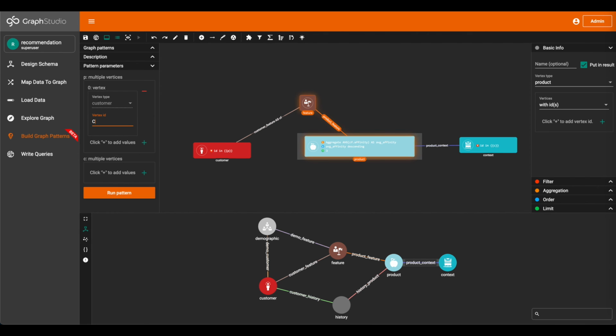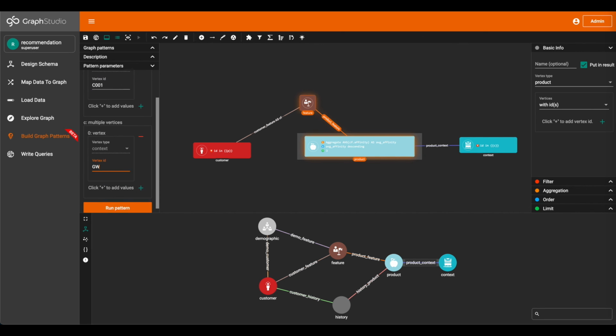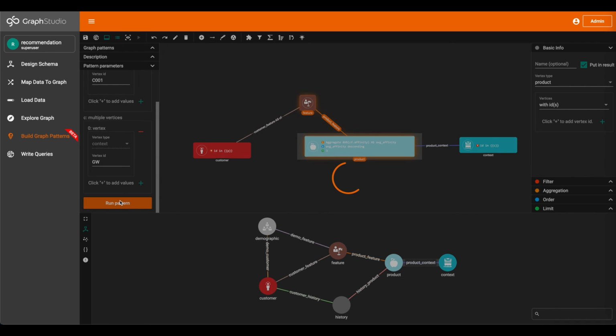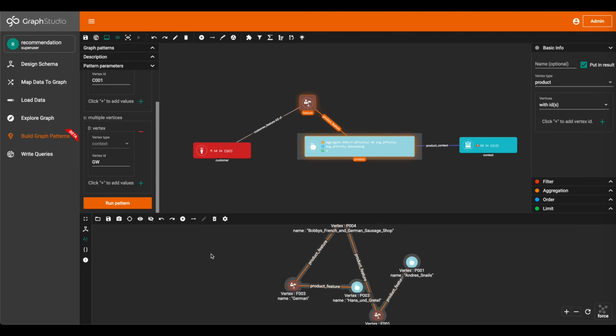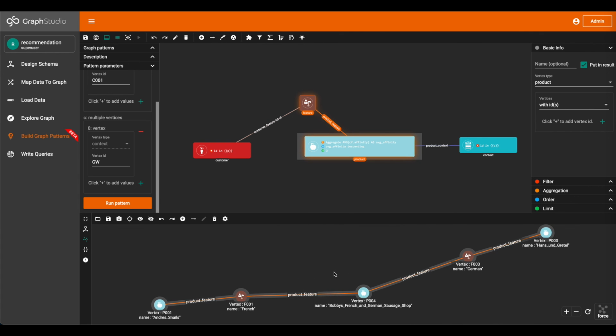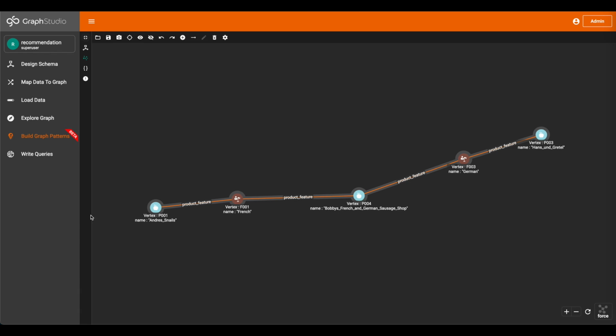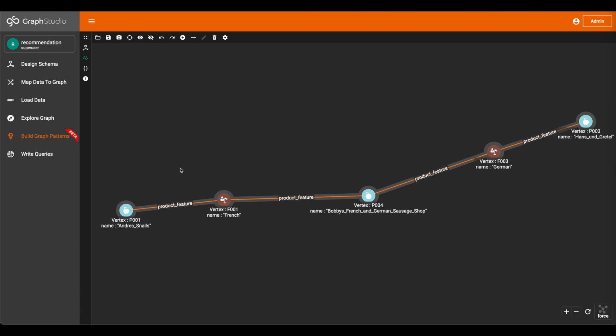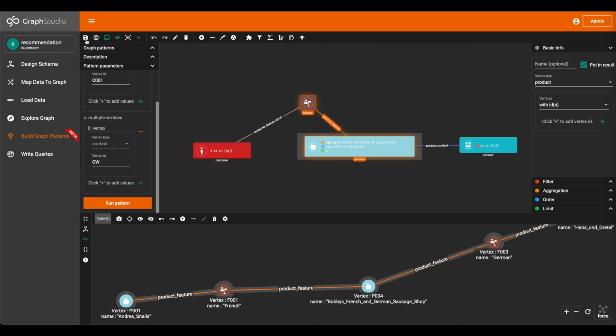So for the parameter P, let's input C001. And for the context, we input GW, which is the good weather. All right. So here's the result. Okay, this is a better view. So let's see. So there are 3 restaurants. So for the first one, the score is 12, second one 8, last one 4. All right.